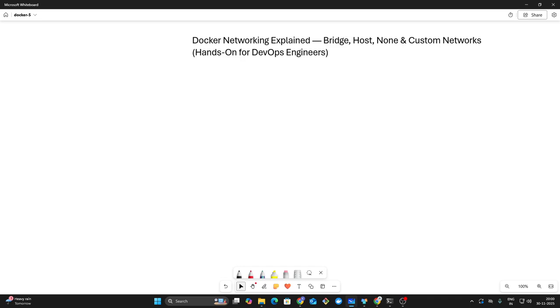So, Docker networking basics. By default, Docker provides three network drivers. The first one is bridge.